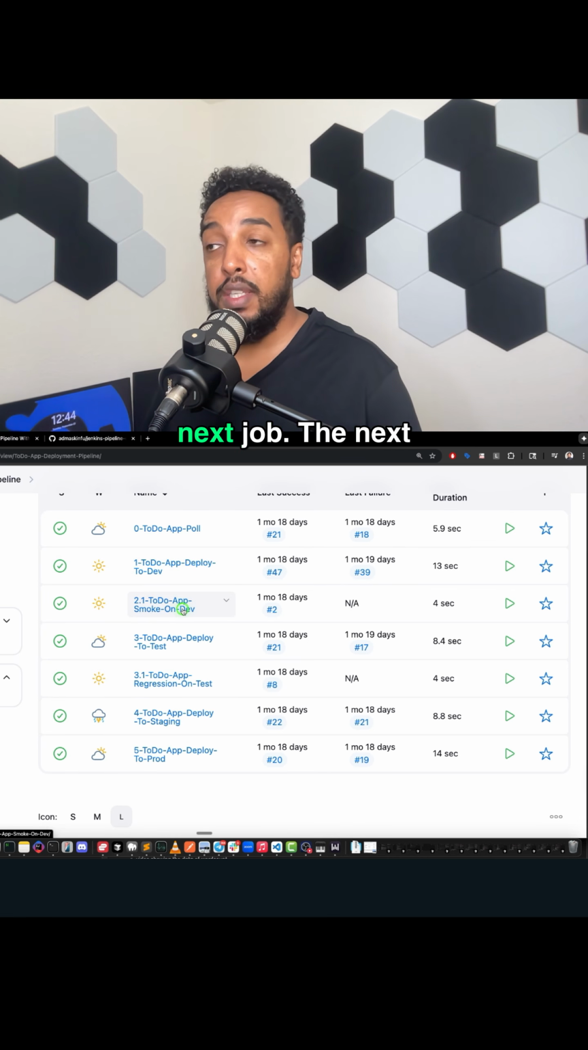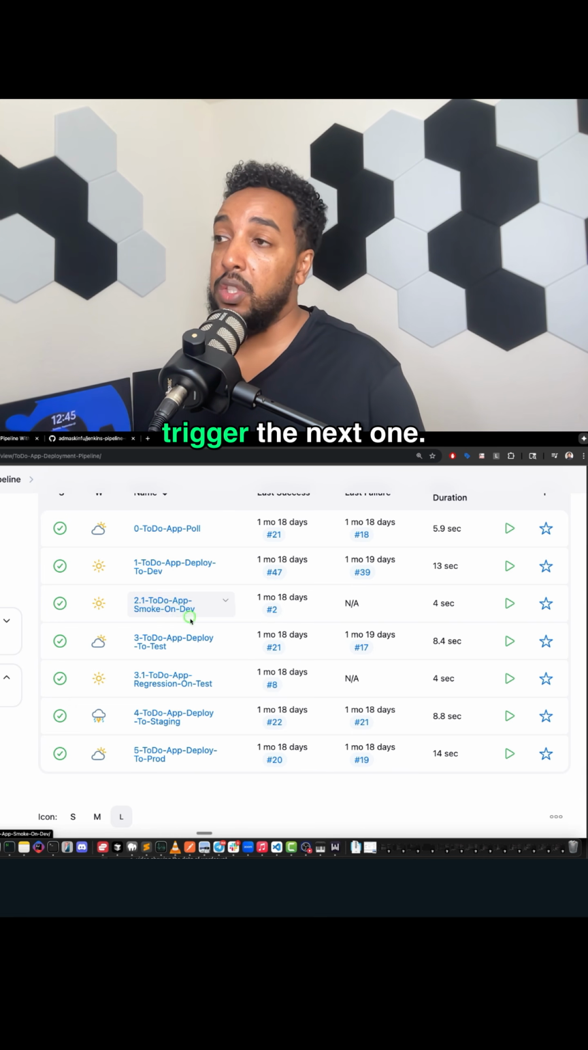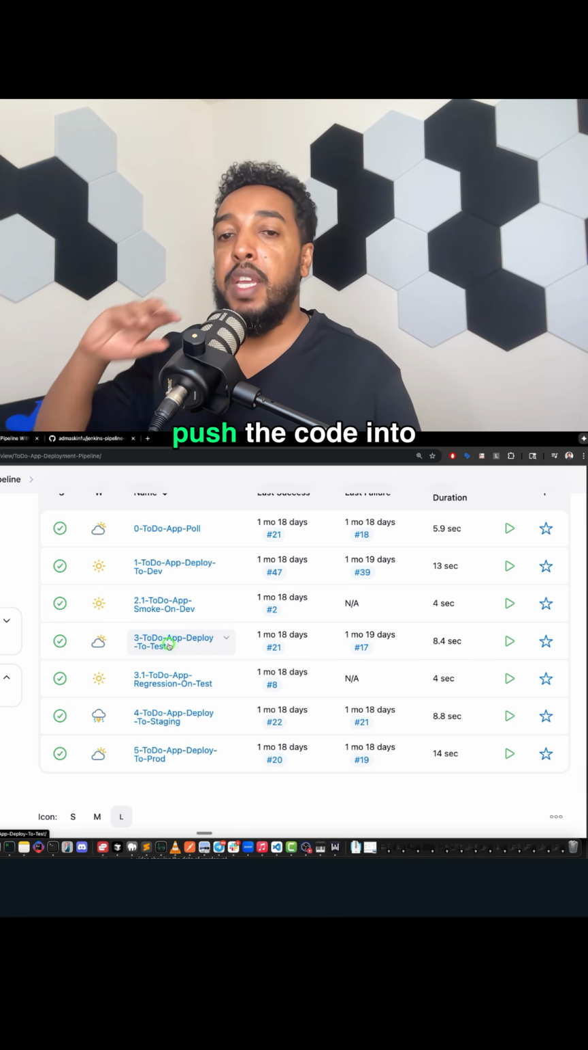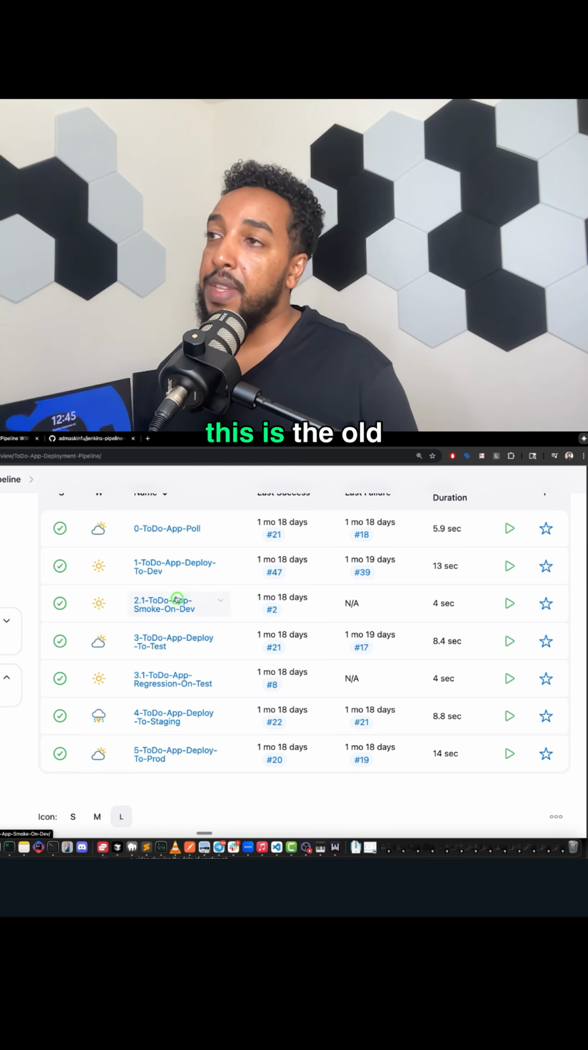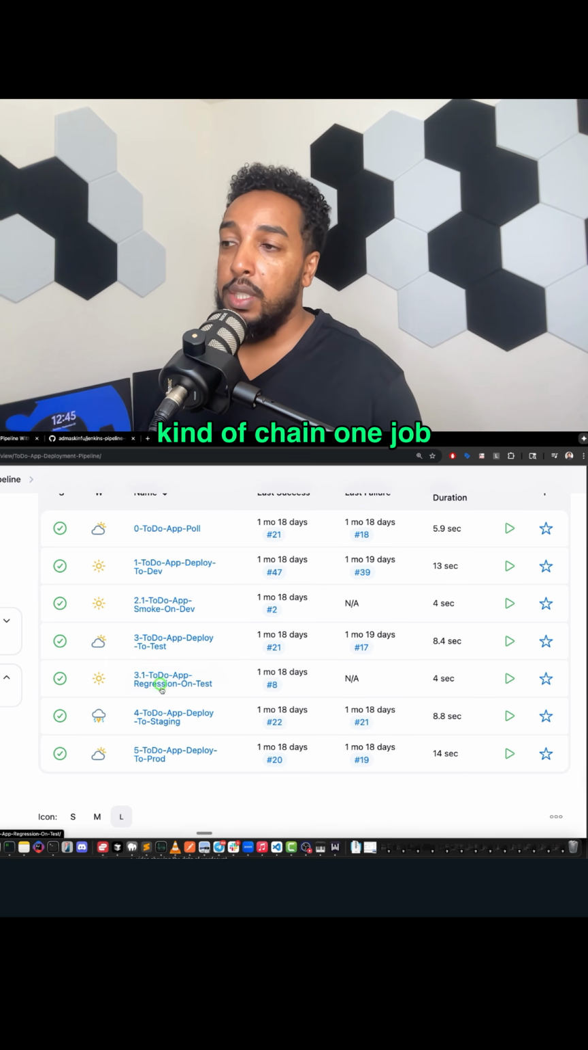This job will trigger the next job. The next job will run smoke test. This job, after it's running the smoke test, is going to say, hey, smoke test passed. So let's trigger the next one. The next job runs and pushes the code into test environment. So this is the old school way of doing pipelines, where you kind of chain one job after another.